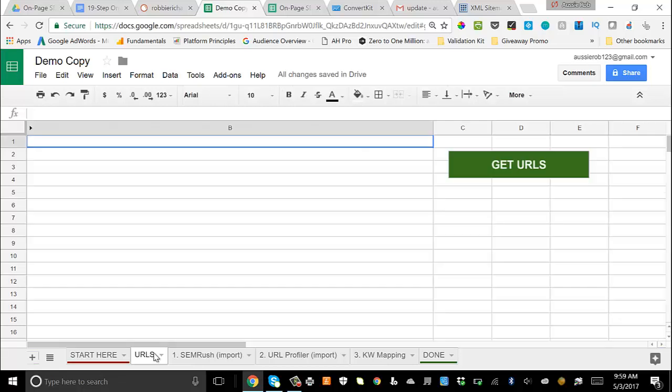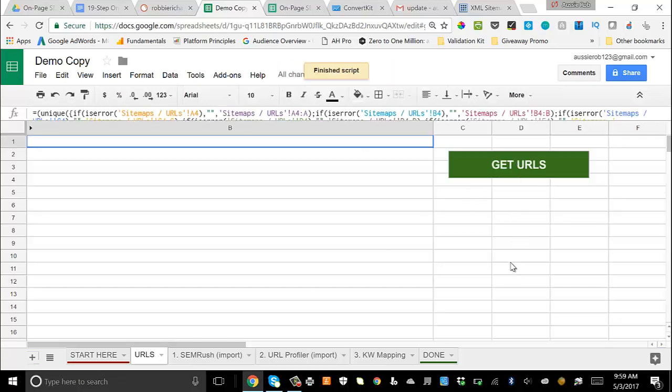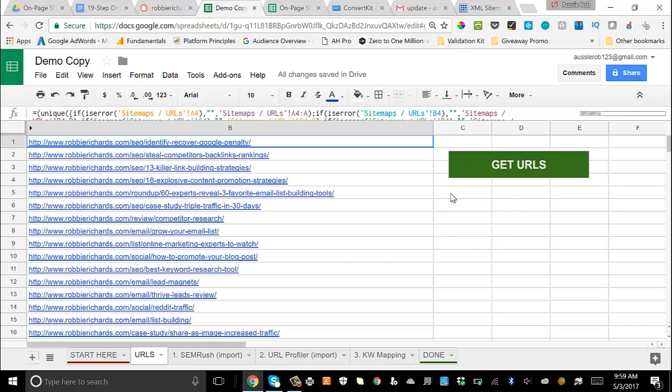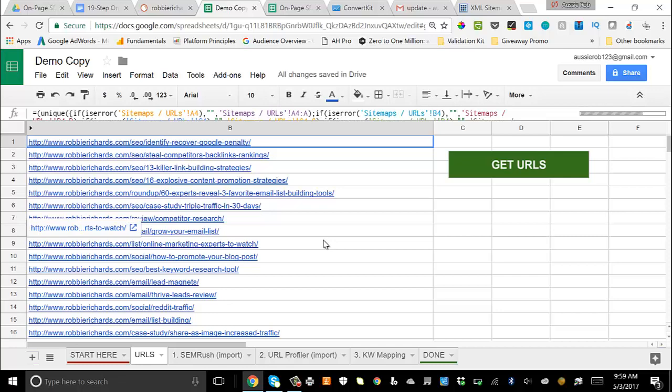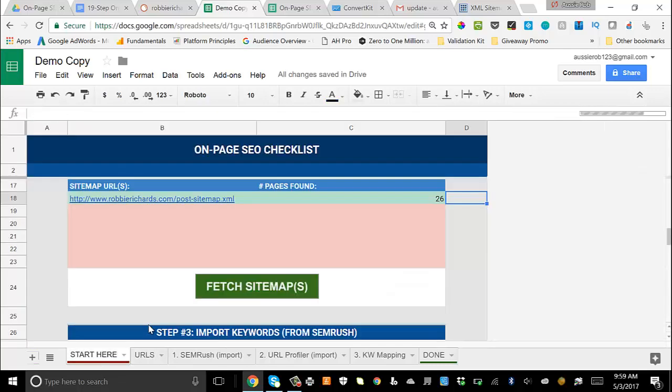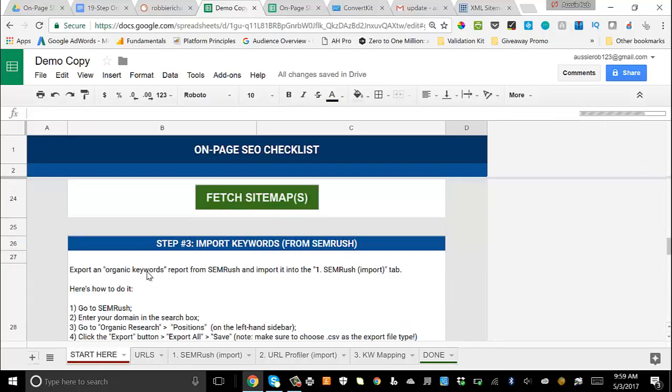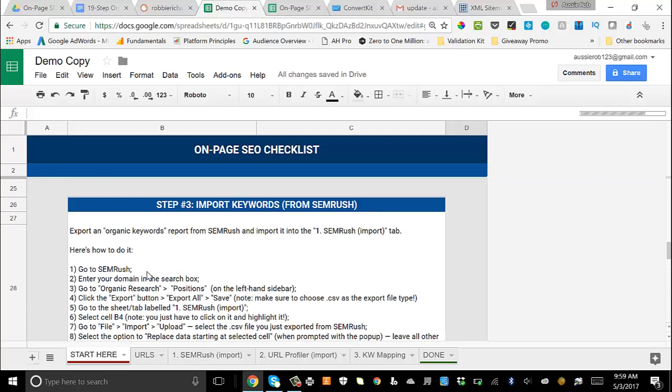If we click over to the URLs tab now, we should be able to click the Get URLs function, and then this script will run as well. And then boom, it'll populate all of the post URLs into this tab. So that step's complete. We'll move on to step 3, and this here is where we'll want to import our keywords from SEMrush.